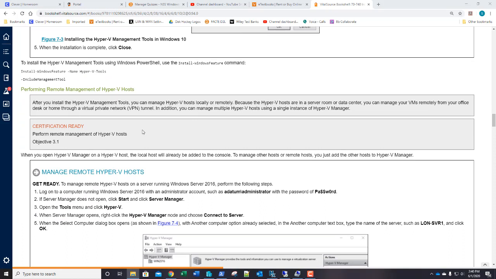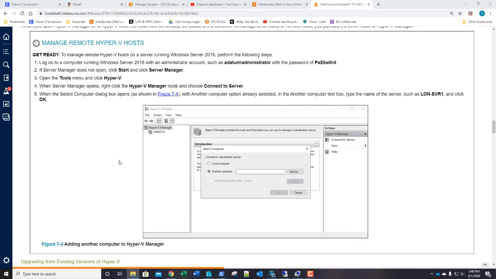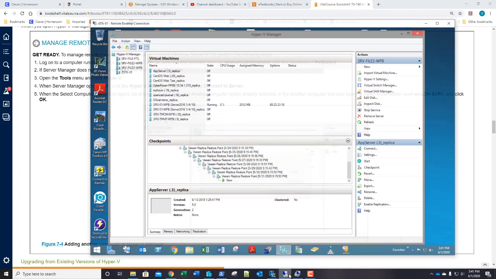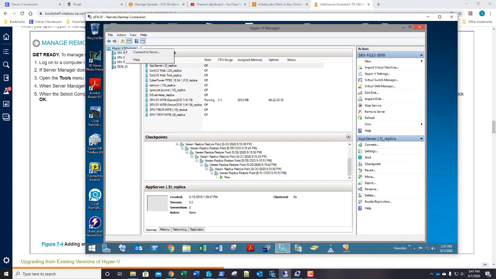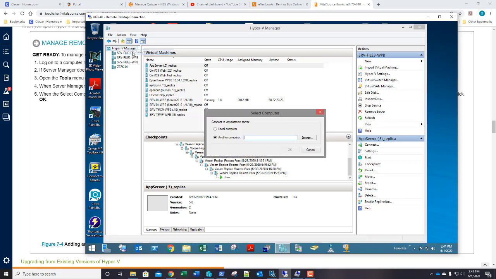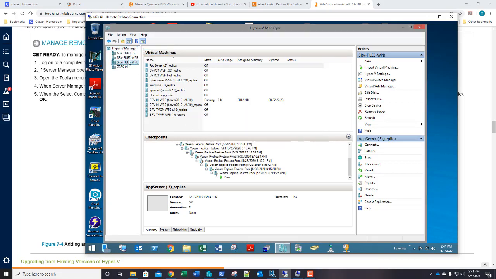Now, what if we want to do remote management? Well, we just saw that. Using that console, you simply right click Hyper-V Manager and say connect to server. You type in the name of the server that's running Hyper-V and it connects. That's how these are on that screen.